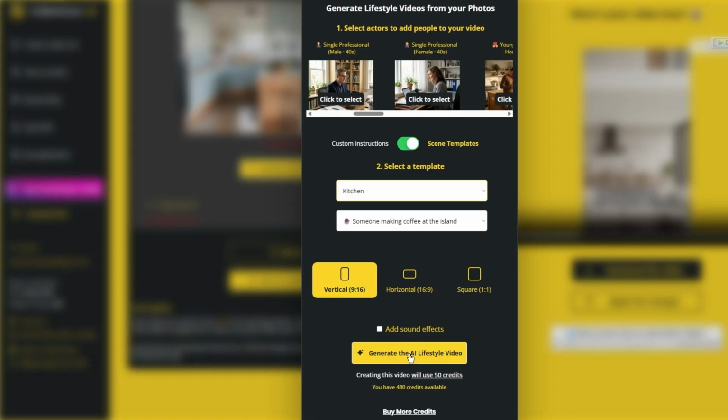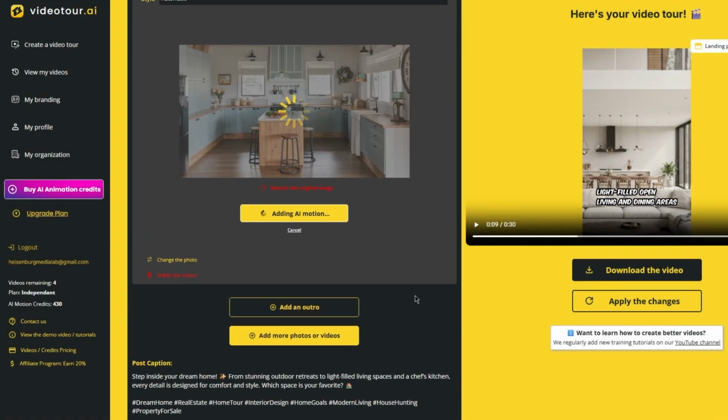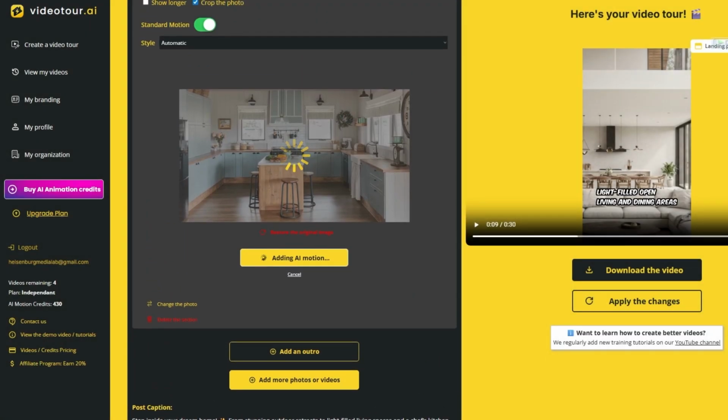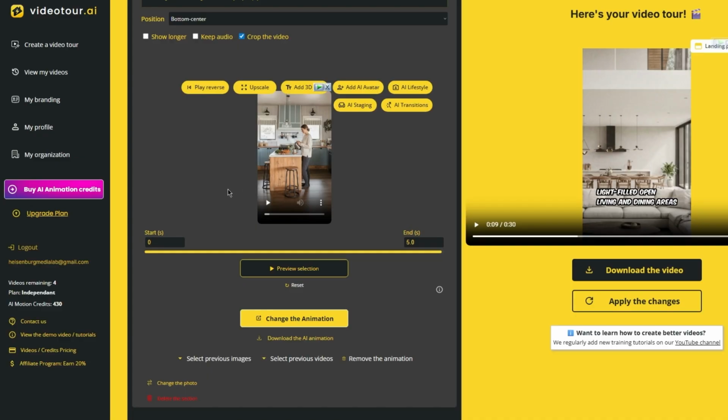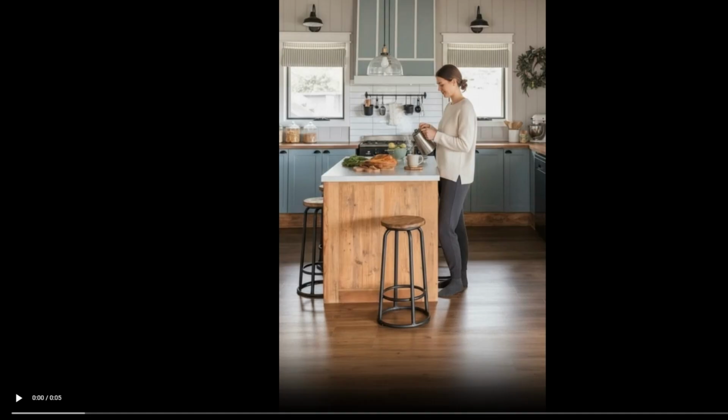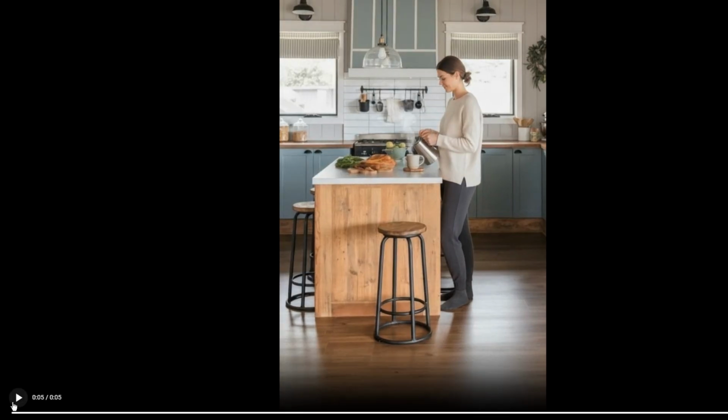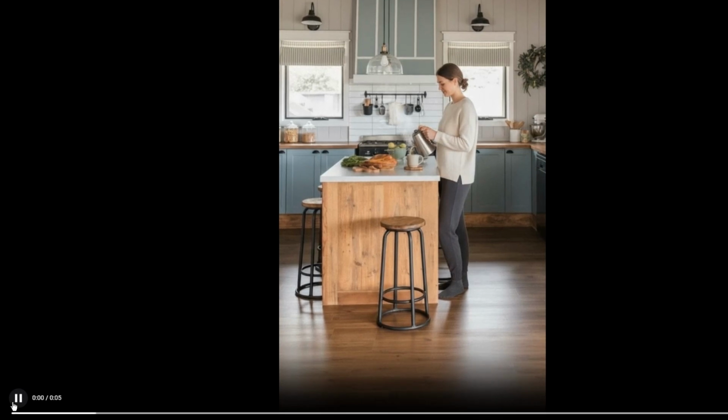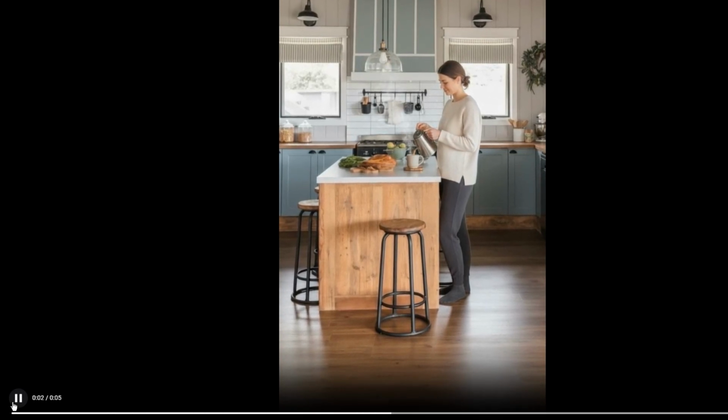Notice how each template is designed for different types of rooms. Living rooms, kitchens, dining areas, or even outdoor spaces all have templates that make sense visually. In just a few clicks, your listing starts to feel alive. Once all the AI lifestyle scenes are applied, we move on to the final review.